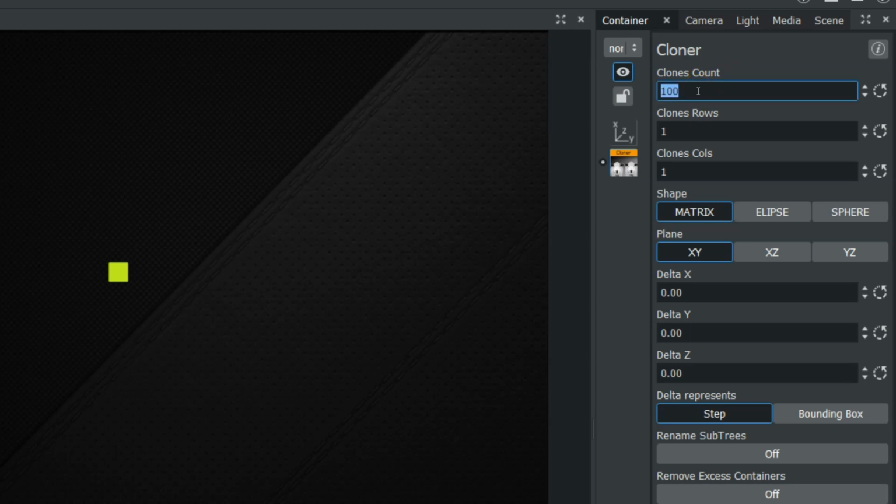and we have our clones count, which is set to 100 by default. I'm just going to leave it at the default number of 100. We also have our clones rows set to 1 by default, and clones columns set to 1 by default. Since my clones count is 100 up here, I want to put my clone rows and clone columns as a multiple of 100. So I'm just going to put 10 in here, and then 10 in here as well.